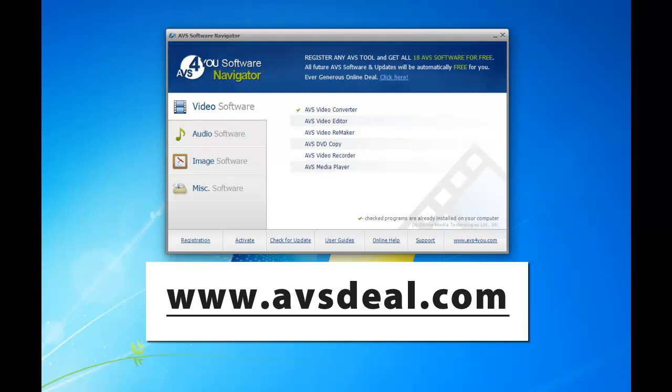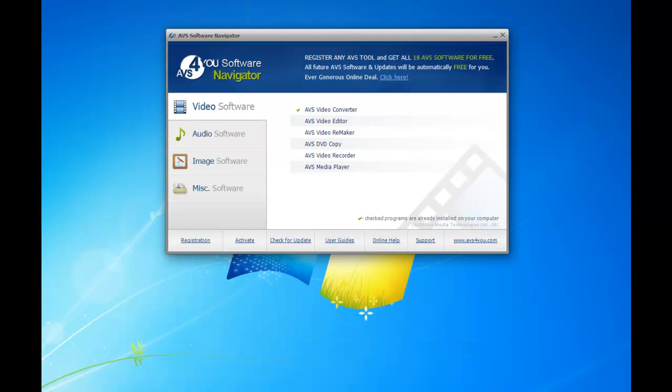The restriction on a trial version is that when you actually create the video, it's going to put a watermark right in the middle of the video that says it was made by AVS Video Converter. But when I purchase it, that won't be there anymore.